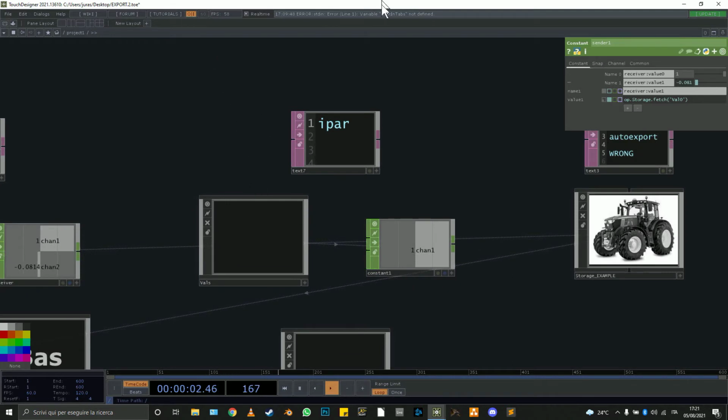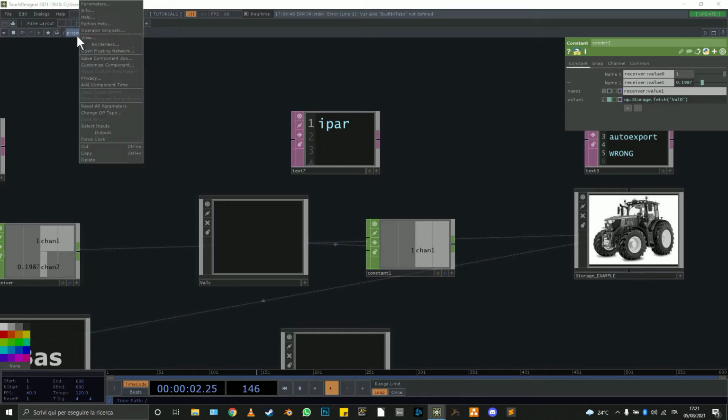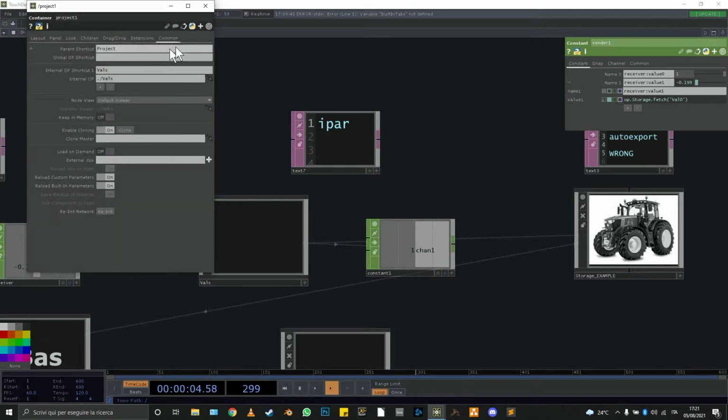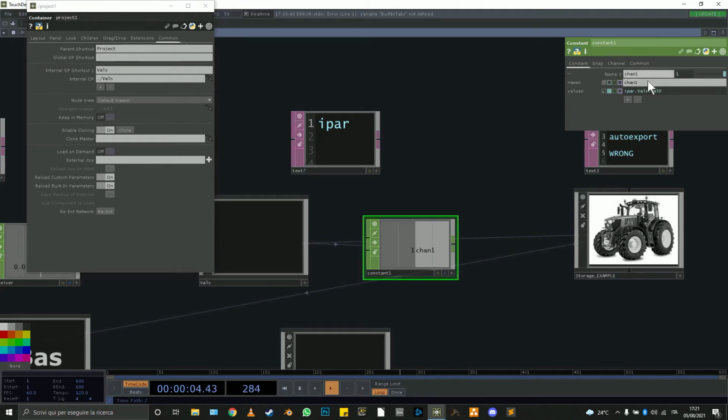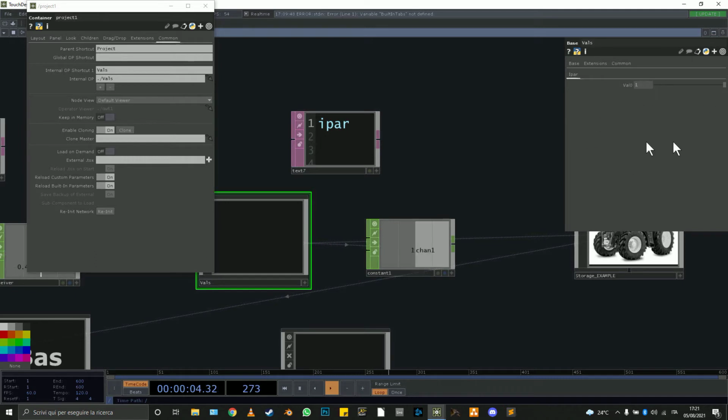In each COMP you go inside, you can have an iPar setup. This I set up manually, and to set it up manually you have to go to your parent, common page, internal operator, and I select this guy, and then I give a shortcut. So now we can refer to the iPar, and by calling this guy that is called vals, we can refer to the first custom parameter like that.